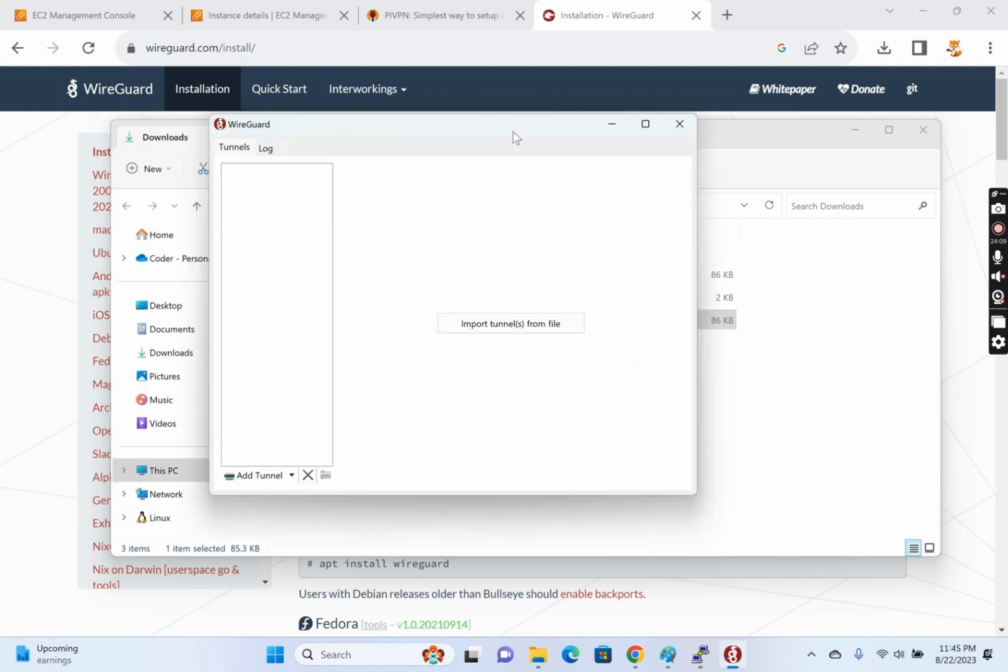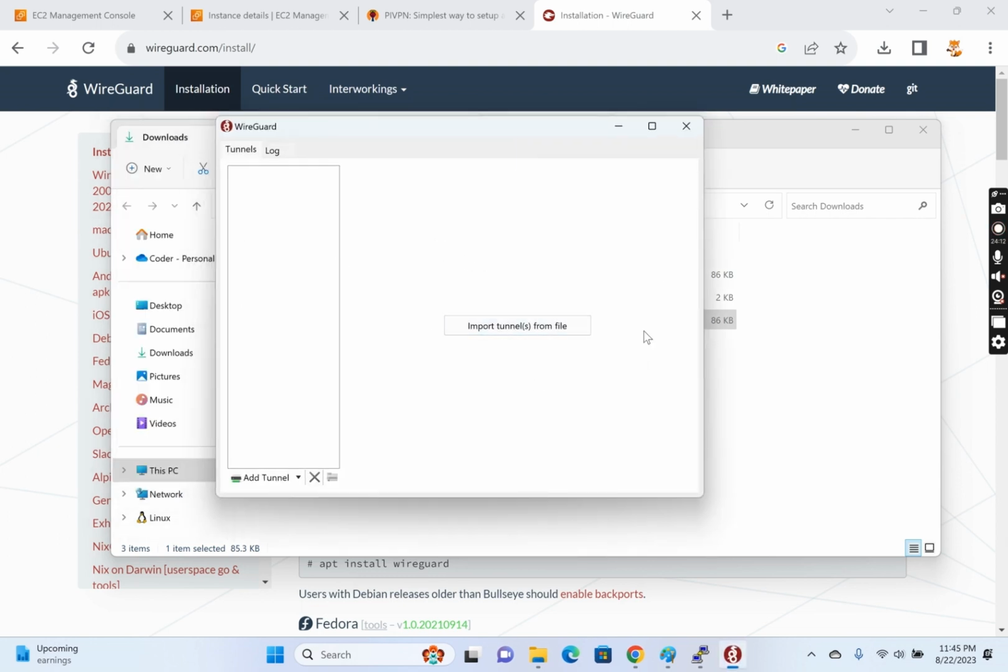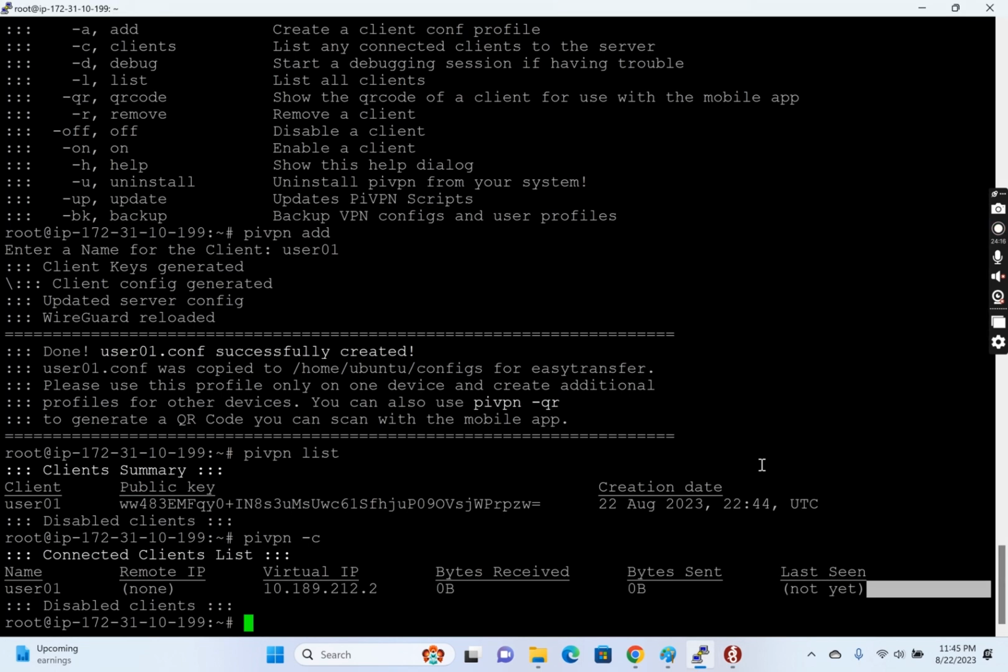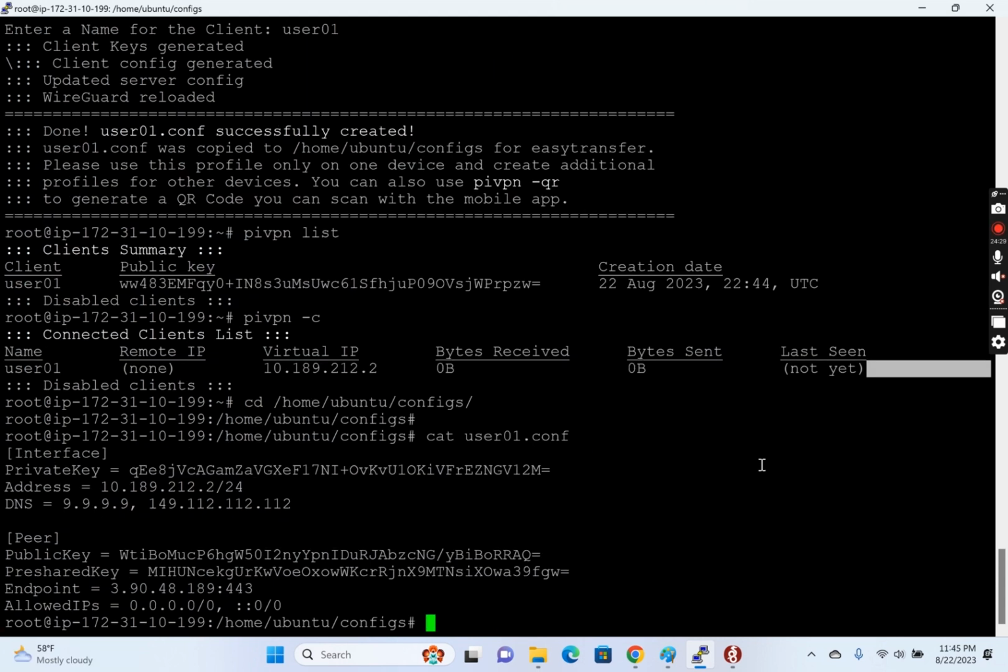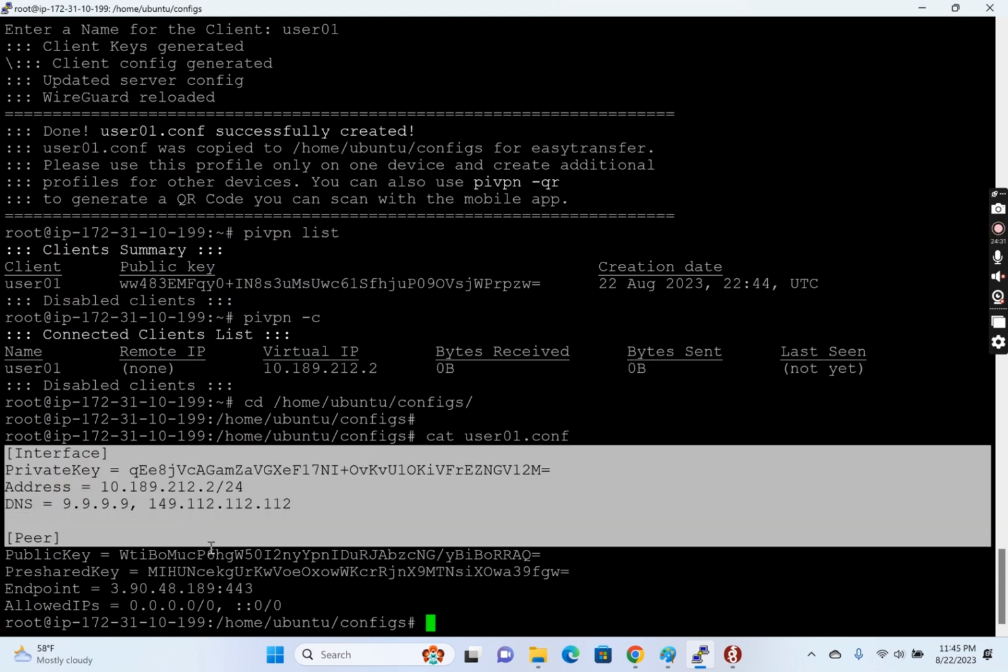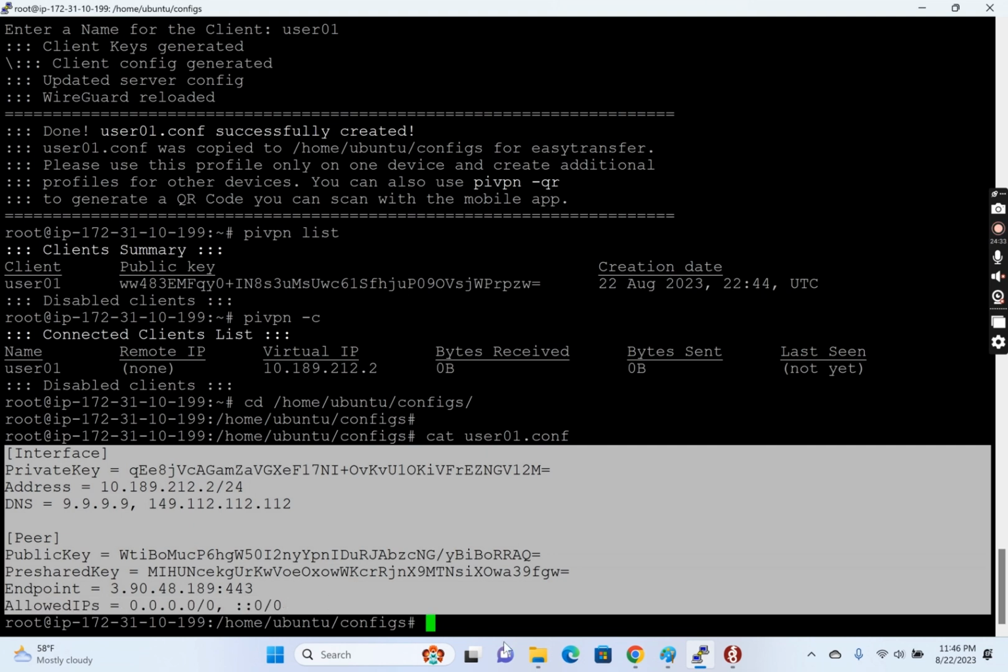Okay, so now this is the client. It is asking to import tunnel from file. The configuration is there in home Ubuntu configs, right? So let's print the configuration. Okay, this is the configuration. Let's copy this and create a config file out of it.